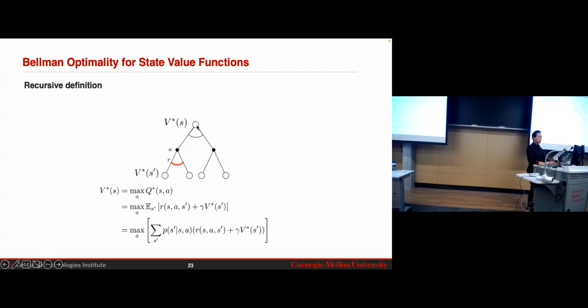All right. And then all the states that you have, you're going to define these optimal state value functions. For the action nodes that you have, you're going to define all the optimal action value functions. And then you can start recursing.